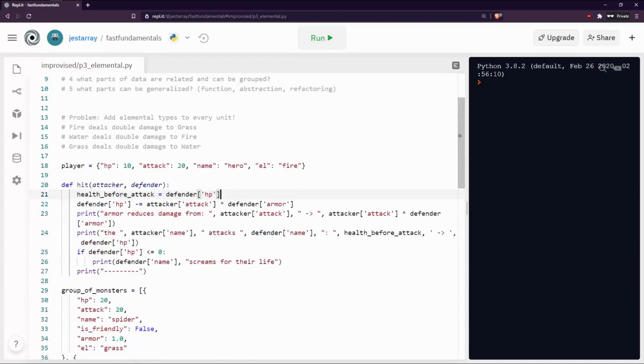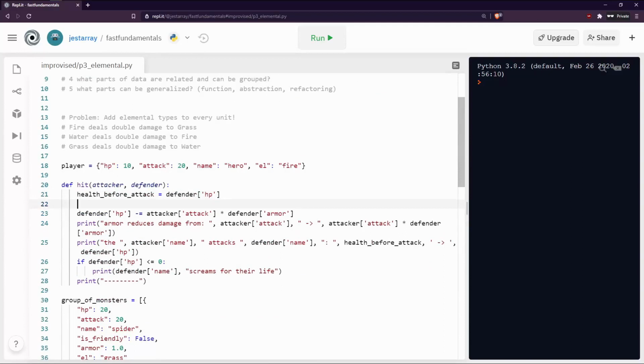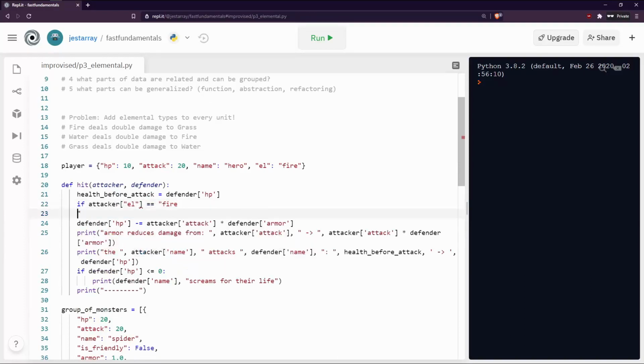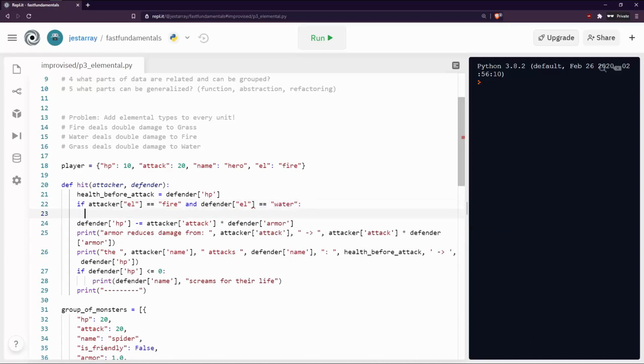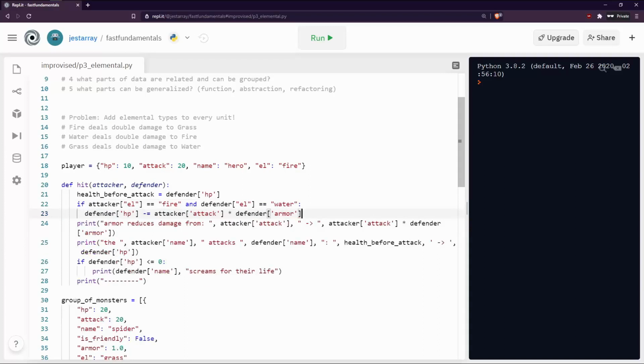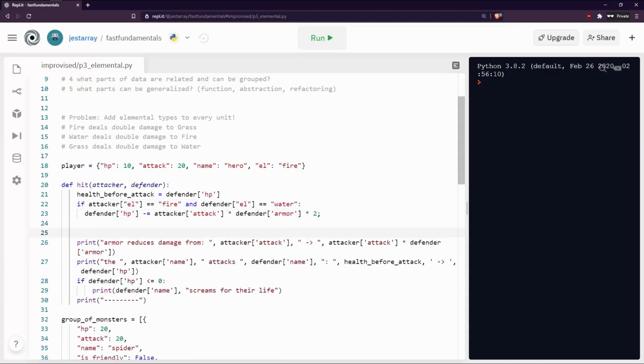So if the attacker element is equal to fire and the defender element is equal to water, and we want to deal double damage, so times 2. The defender will take double damage.